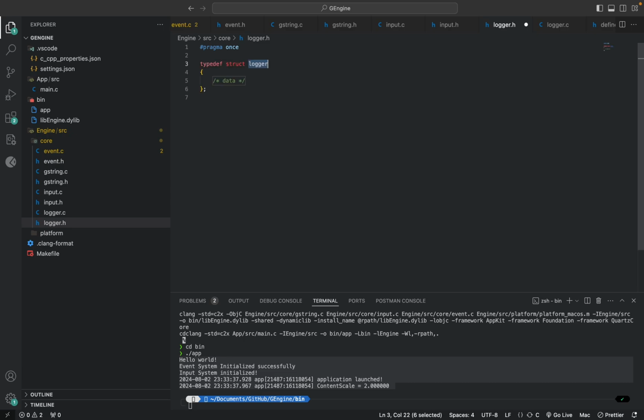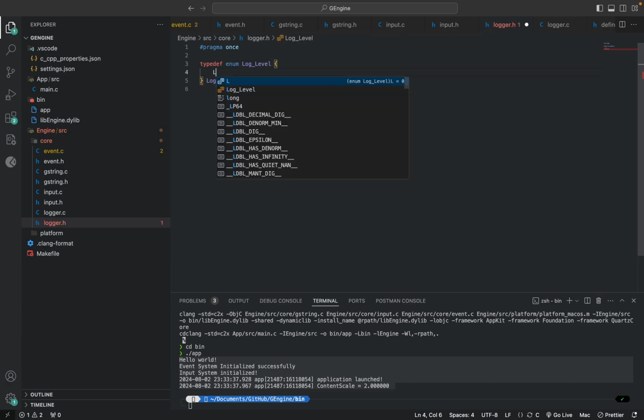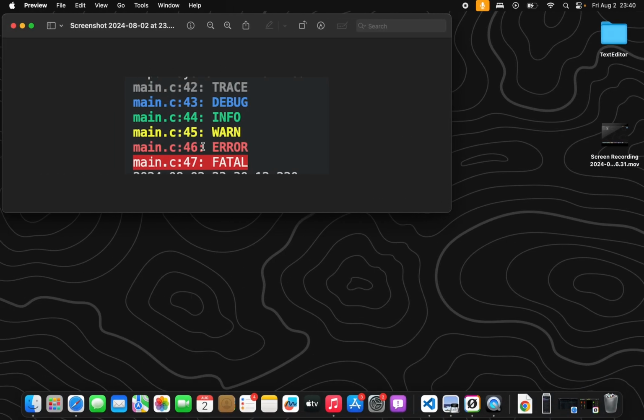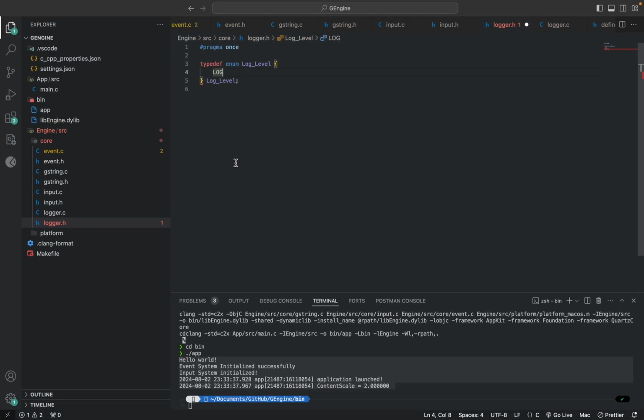So we're going to need log levels. So I'm going to do log level like this, and then I'm just going to take this and paste it here. And then we are actually going to convert this to an enum. And then we're going to have our log levels, okay? So if you take a look at here, we're going to have a trace, debug, info, warn, error, and fatal, right? So we're going to go log level, and then I am going to say trace.